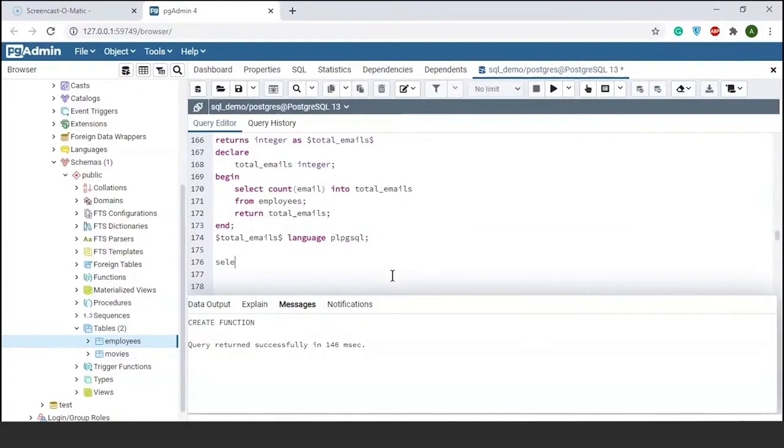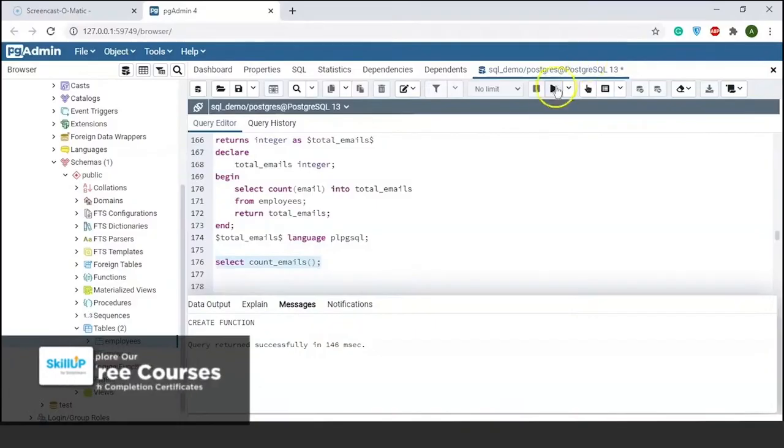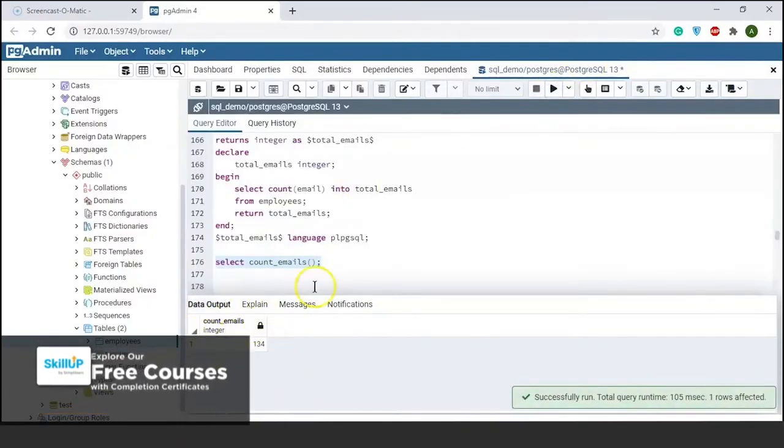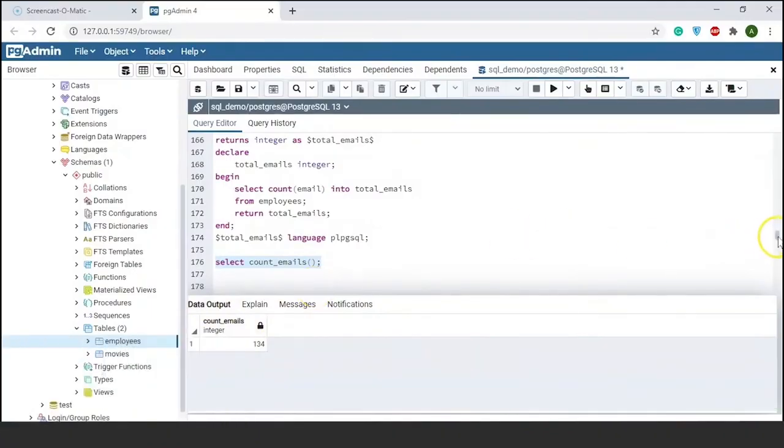Now to call this function, I'm going to use my select statement and the function name, that is count_emails. I'll give a semicolon. Let's execute this. There you go. So here you can see there are 134 email IDs present in our employees table. Now one thing to mark is there are total 150 employees in the table, but out of them 134 employees have email IDs, the rest of them don't have, so they would ideally have null values.